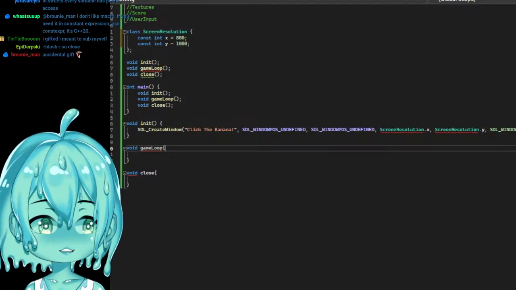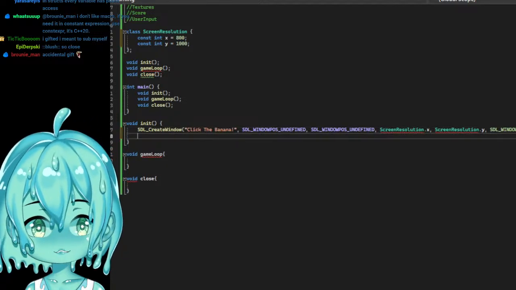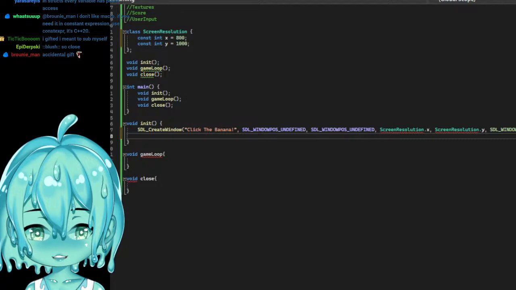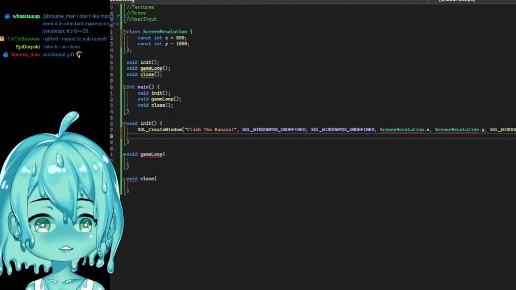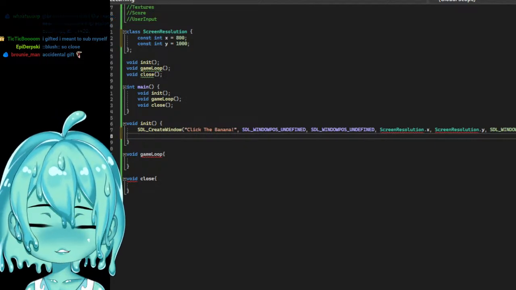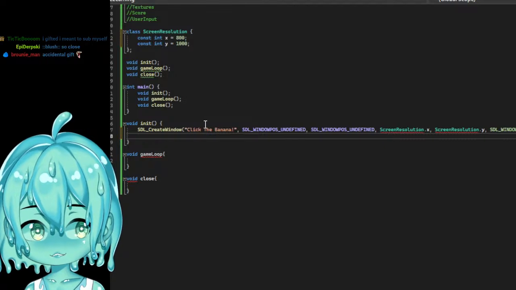So we created a window and it's gonna be called click the banana. Okay, sweet. Now, we don't need an if statement unless we want an error, but I can't see that being an issue right now. So there's a couple of things though. We created the window, but there's no surface, and all we really did was just make a border. So we need to make a surface, but that's not all.